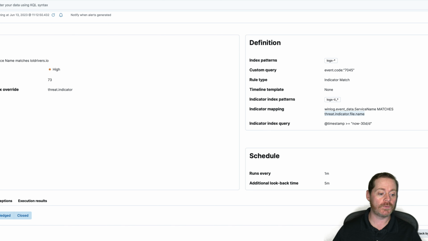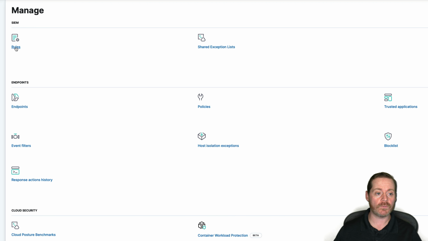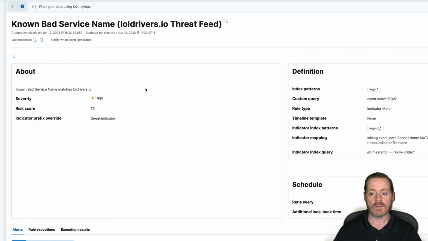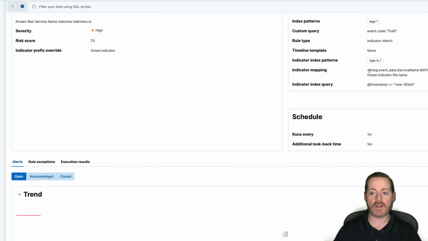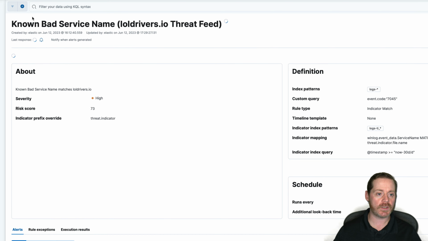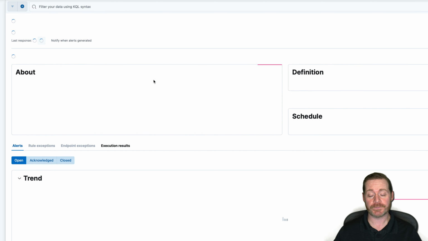Now, our other rule, we'll go ahead and confirm. We're going to go to rules here. And we're going to take a look at known bad service name. So known bad service name here, we would have winlog event. Actually, that's the wrong one. I apologize, or it is still loading. No, that's service name. That is the wrong one. We want to do known bad driver hash match.